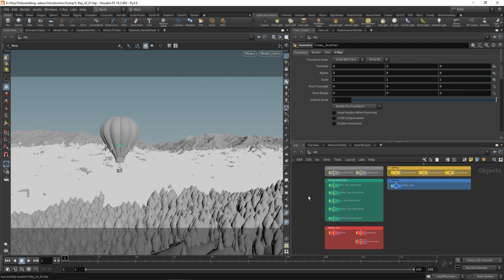In this video, I'm going to show you how to find and navigate V-Ray-specific UI elements, which will help you get started with V-Ray. Take a moment to download our project files, linked in the video description, so you can play with the scene in your own time.